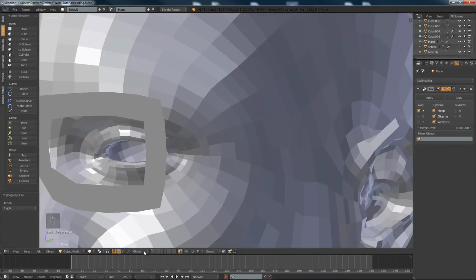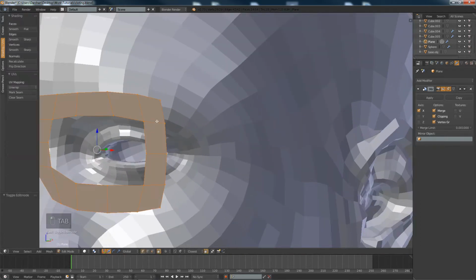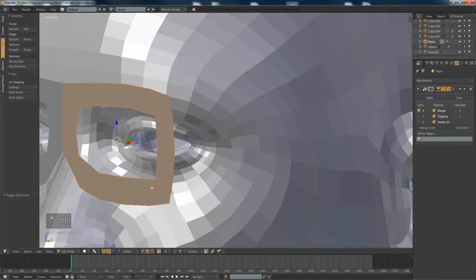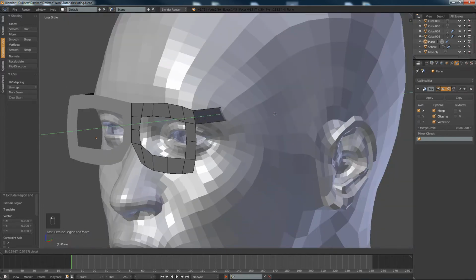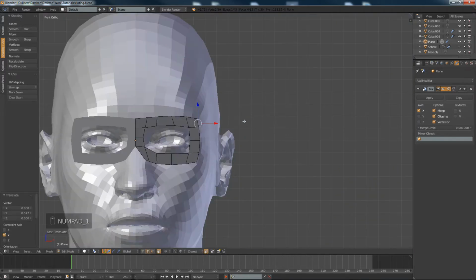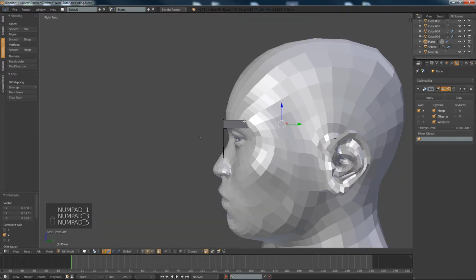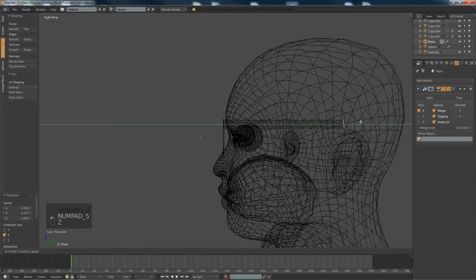Now what we're going to do is select this piece up here. 0, enter. Now we bring that piece back to there, all the way over here, like so.